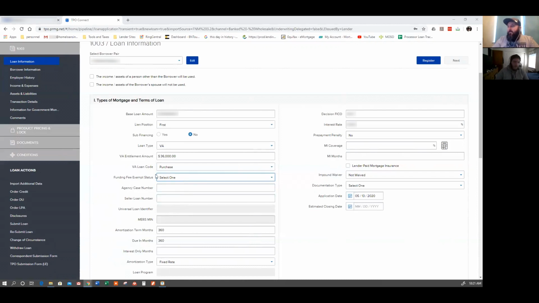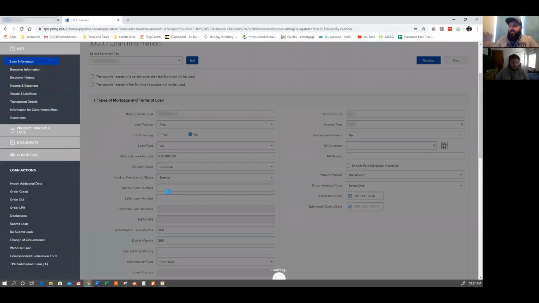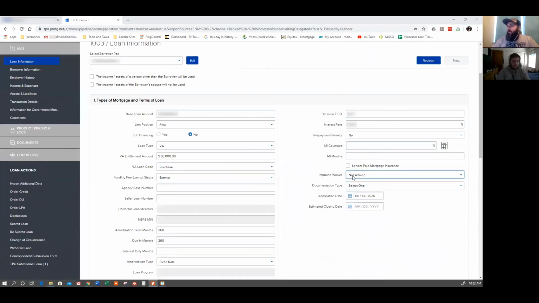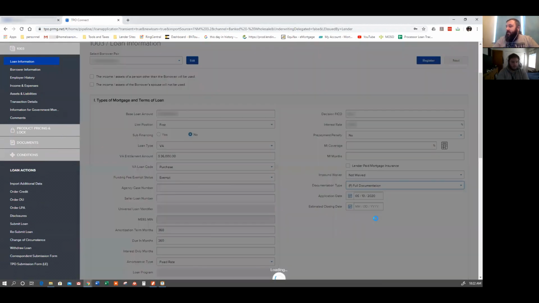Okay. For the VA funding fee, this is the big one here. He is exempt. That's going to make the system realize that the 0 that I put in over on the MI coverage is correct. It gives it a second to think about it. There. So impound waive, no, not waived, because he's not waiving his escrows. So we're going to include that in the mortgage payment. So not waived. Document type is full.